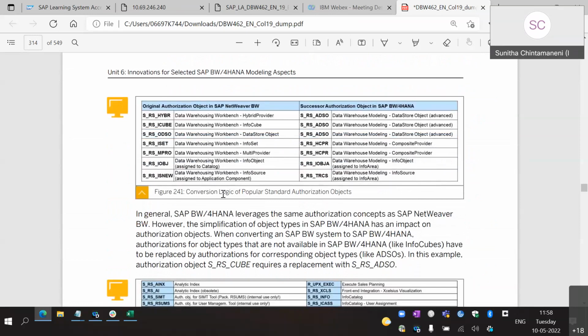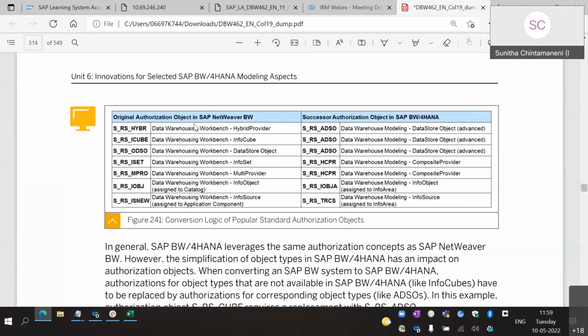So you can see here, conversion logic of popular standard authorizations. These are the important ones. Let me just maximize this. You can see on the left-hand side the original ones and the successor ones. Since we don't have hybrid provider, InfoCube, DSO, InfoSet, multi-provider, info object, info source, all that, the authorization objects have changed. That is the only thing. It's just a mapping, the only difference.